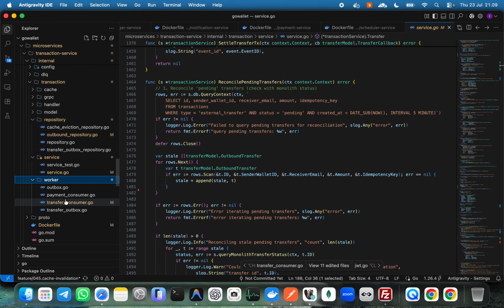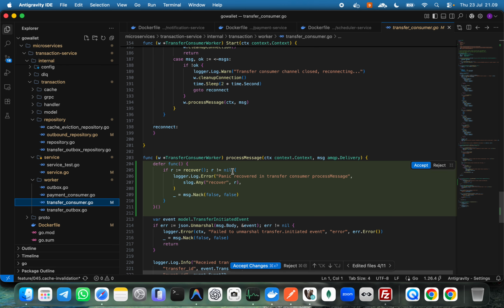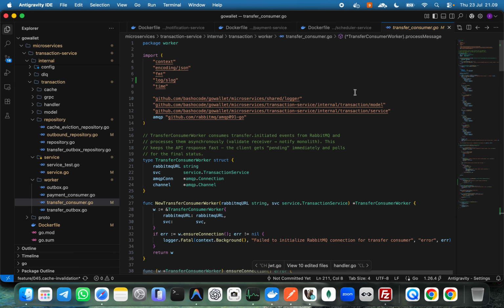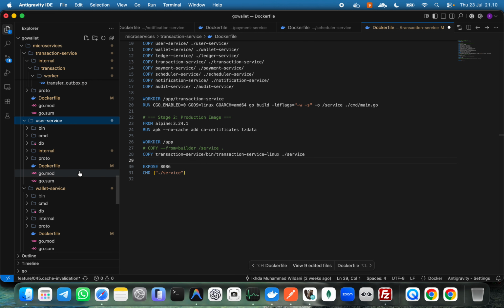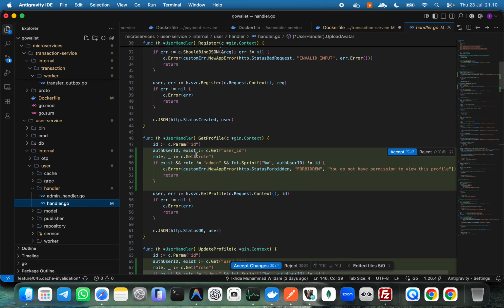We go to the worker then later on, and here what is this doing? Defer function, recover panic resolver in transfer consumer. Okay, this is recovery, so I think it should be good. Yeah, the Dockerfile, I think I need to reject. User service, user handler.go. This is get profile, auth user exists, user role forbidden. You have to view this profile.